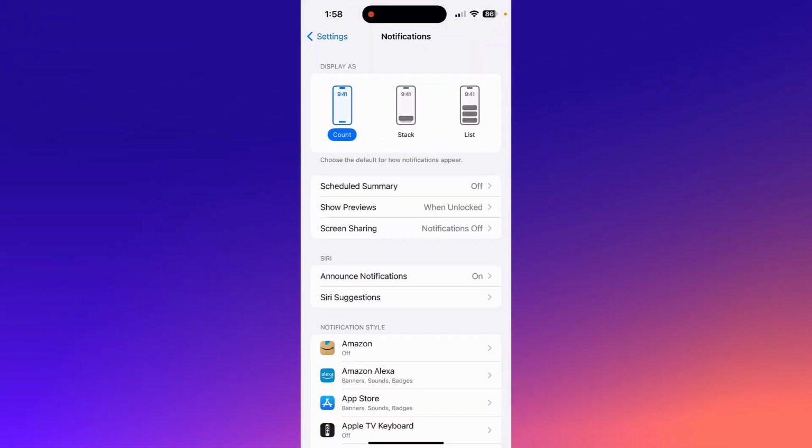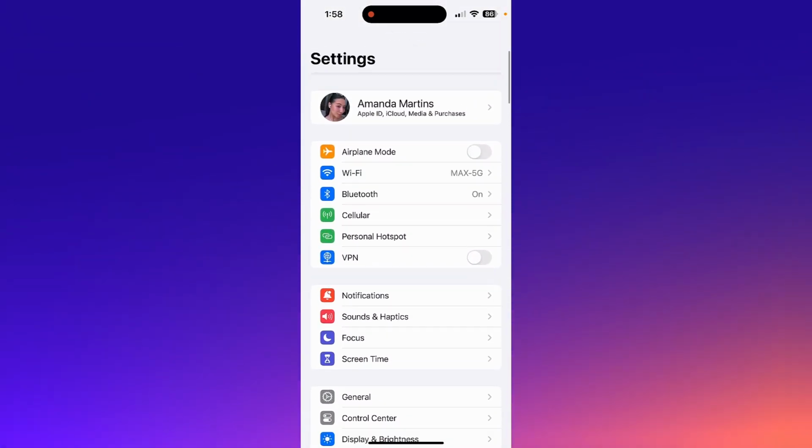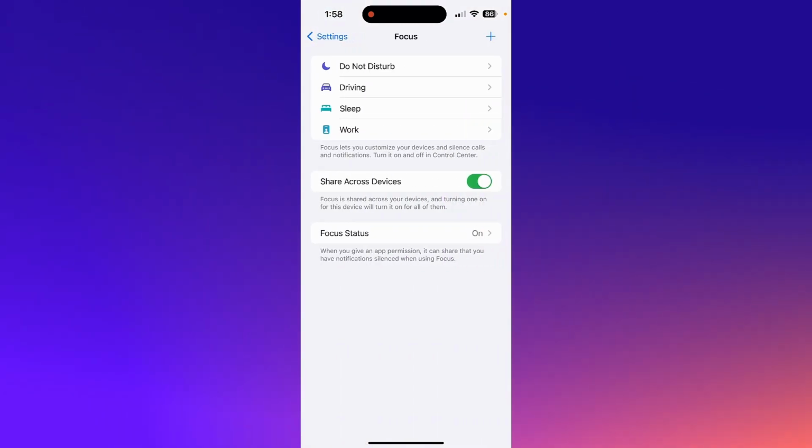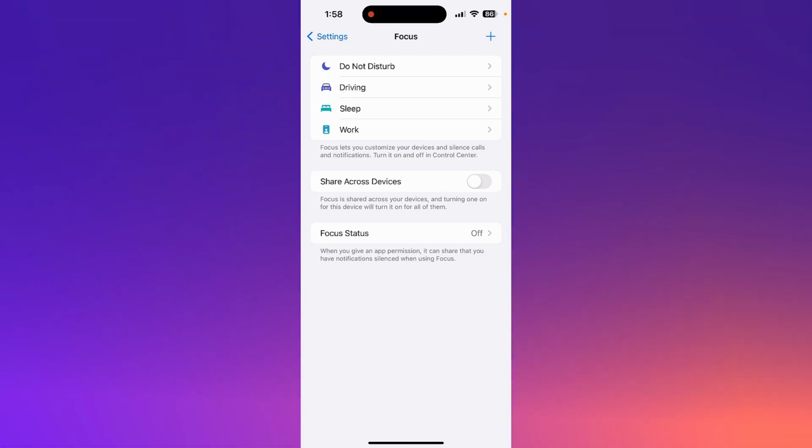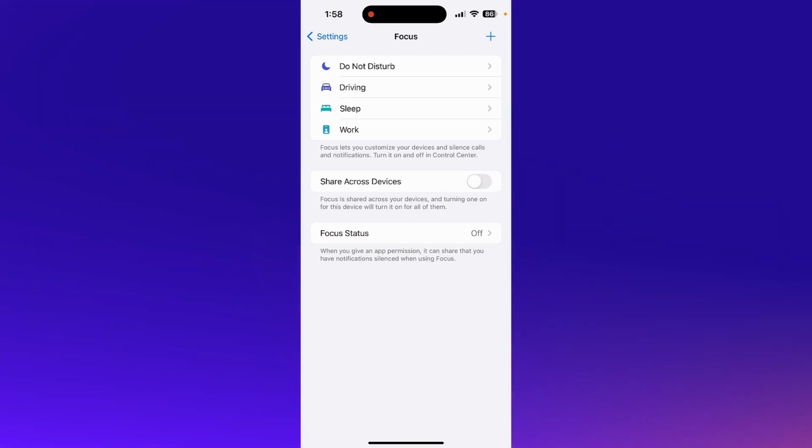So let's launch our settings right here, and I'm going to go to Focus. There you're going to see there's so many different types of focus, including Do Not Disturb, Driving, Sleep, Work, or any others that you create yourself. The first thing you want to do is check out Share Across Devices. Now I have it enabled and I'm going to disable it, because if I turn on Do Not Disturb on my MacBook, it will also turn on my phone. Now you can keep that enabled if you like that, but personally I'm going to turn it off.